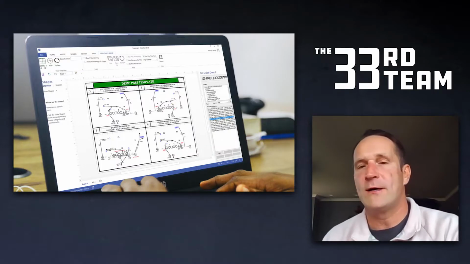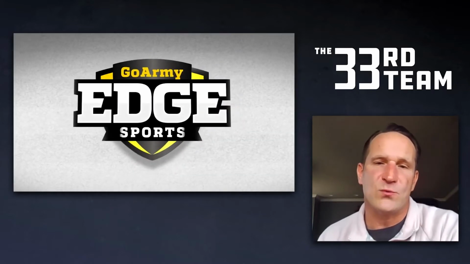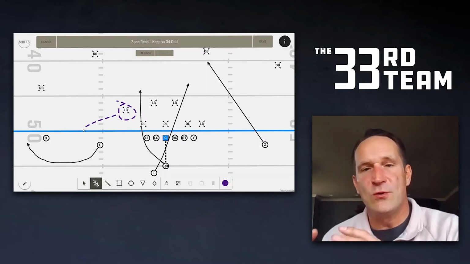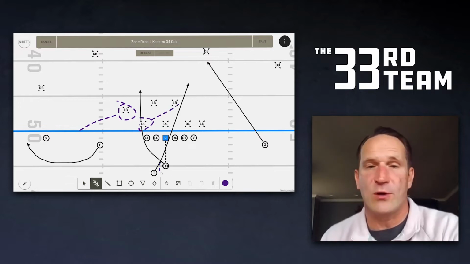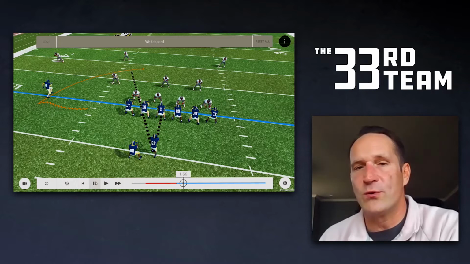Pro Quik Draw, Catapult's obviously got their video system, and goarmyedge, which is a platform that takes two-dimensional drawings, your playbook or your cards, and turns them into three-dimensional simulations. So it's really cool stuff.